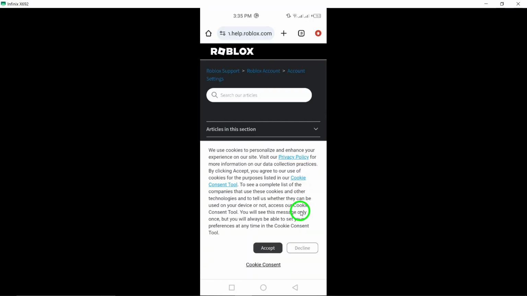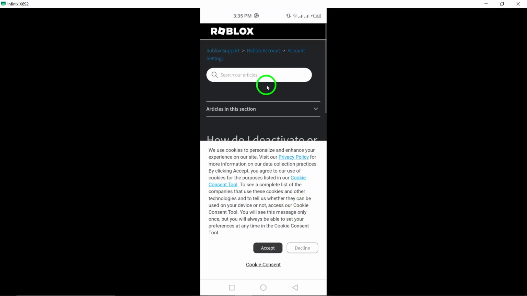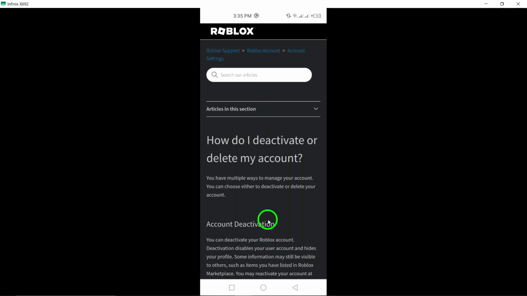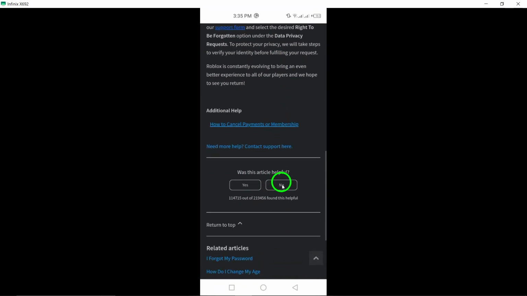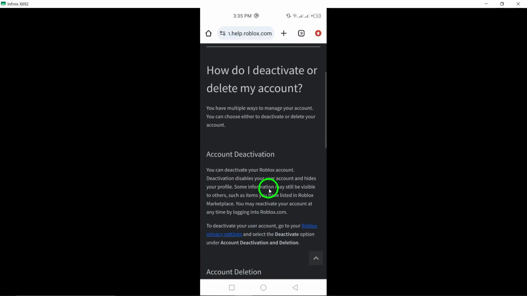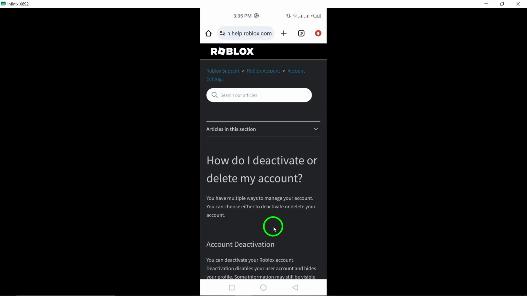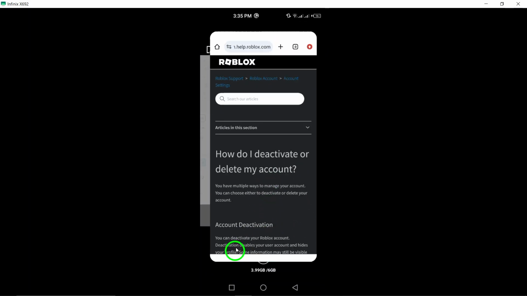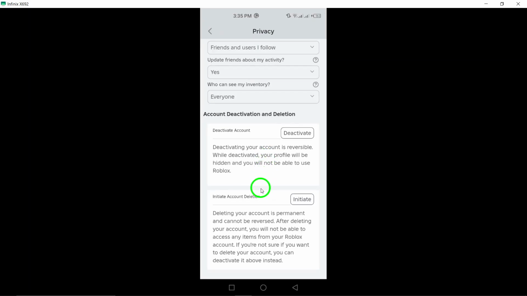Next, you'll choose the Data Privacy Request category and then the Right to be Forgotten subcategory. In the description box, explain that you want to delete your Roblox account. Finally, submit the form and wait for the Roblox support team to process your request. Keep in mind, this might take a few days.